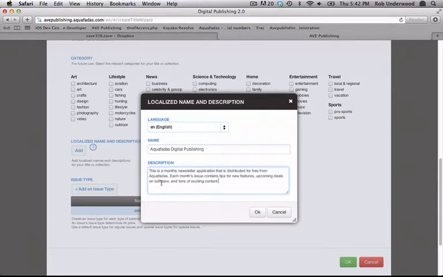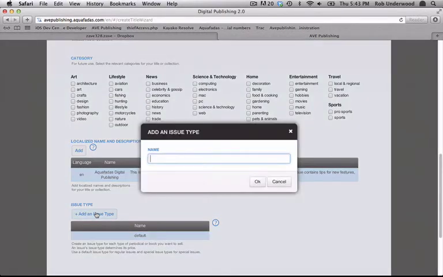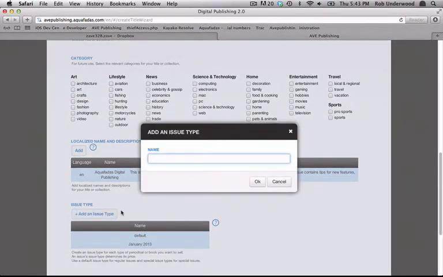Next up is issue types. If you are making a one-time app with content you will only publish once, such as AVE Reader or Remote Reader, you can just leave your issue type set to default and move to the next step. However, if you plan on selling your issues, and especially if you plan on selling them at different prices, I would recommend you define all your issue types right now.